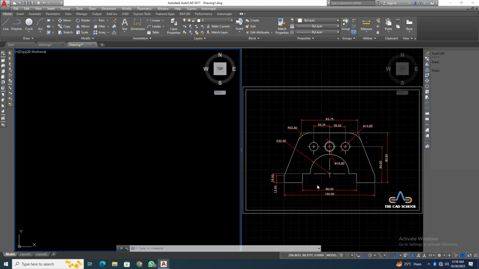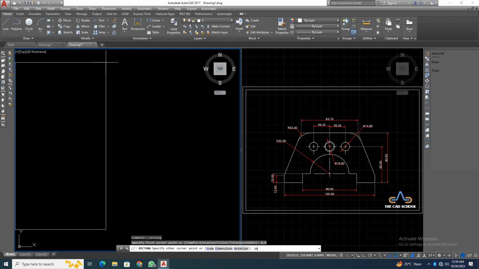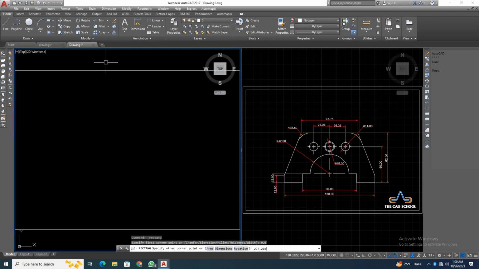This is the drawing that we are going to draft. So to start with, we will be drawing a rectangle of A4 size, that is 0, 0 to 297, 210 millimeters.